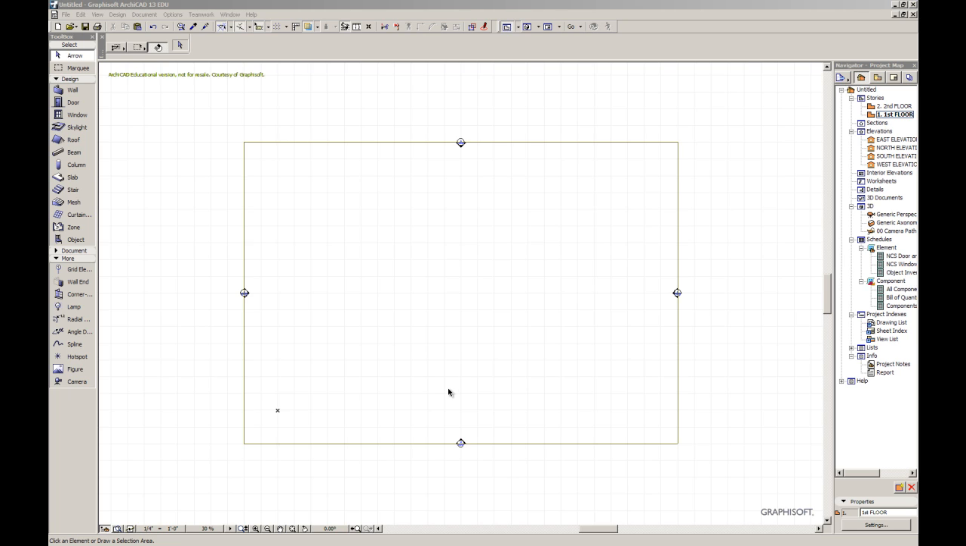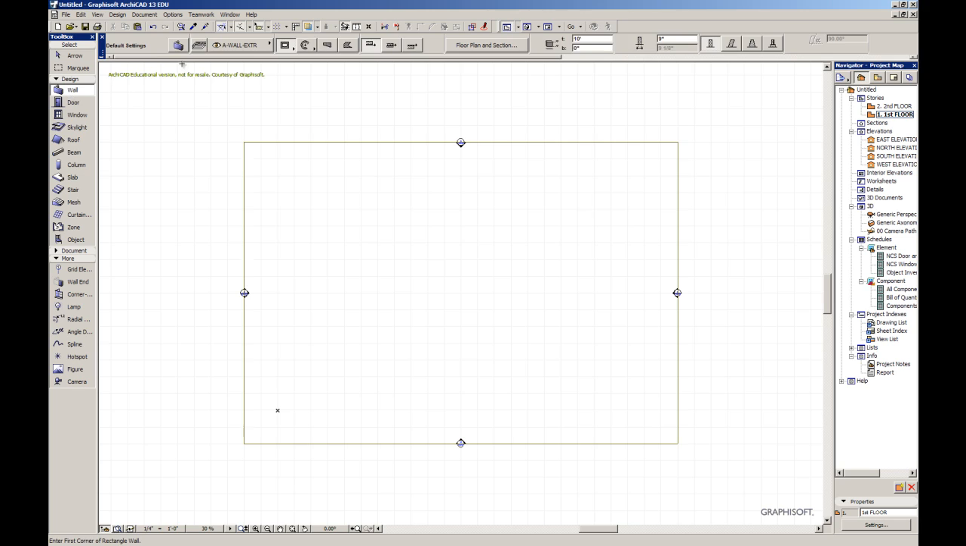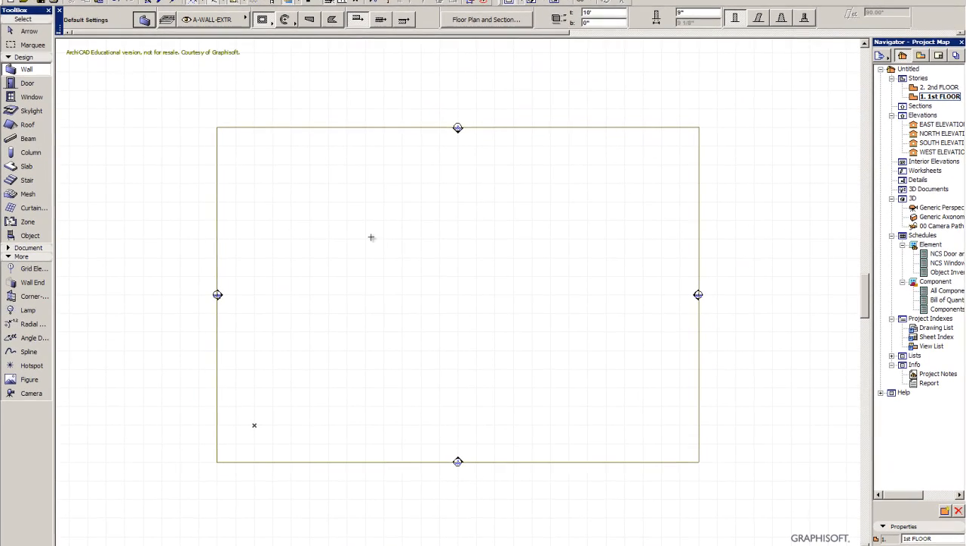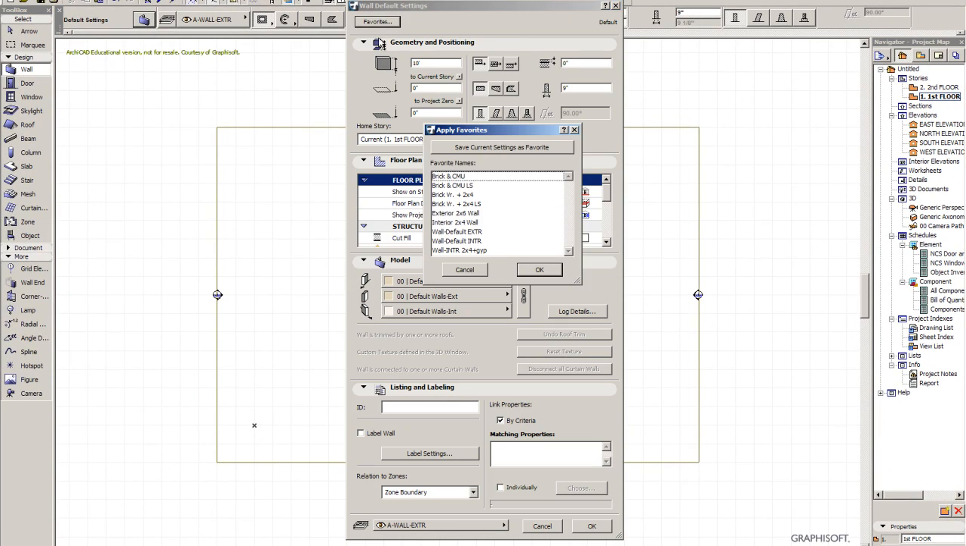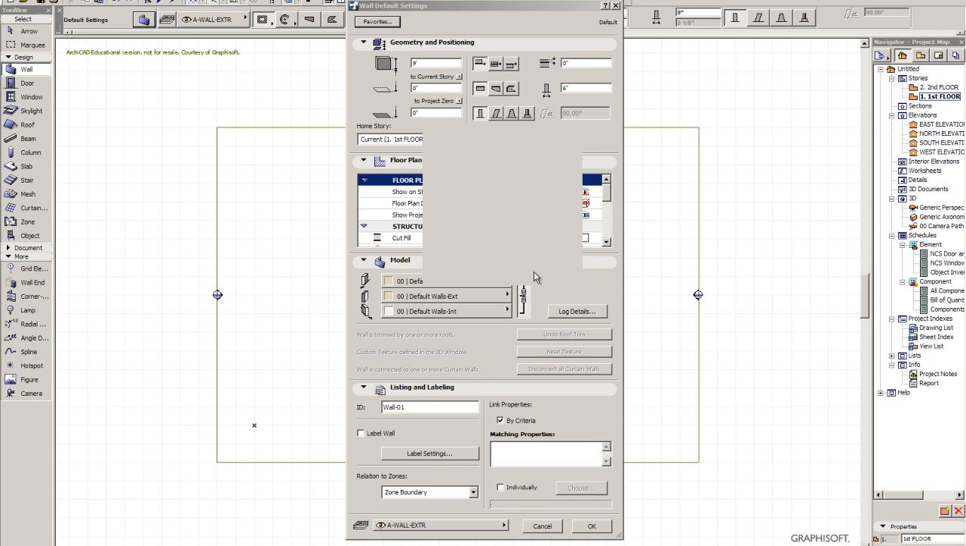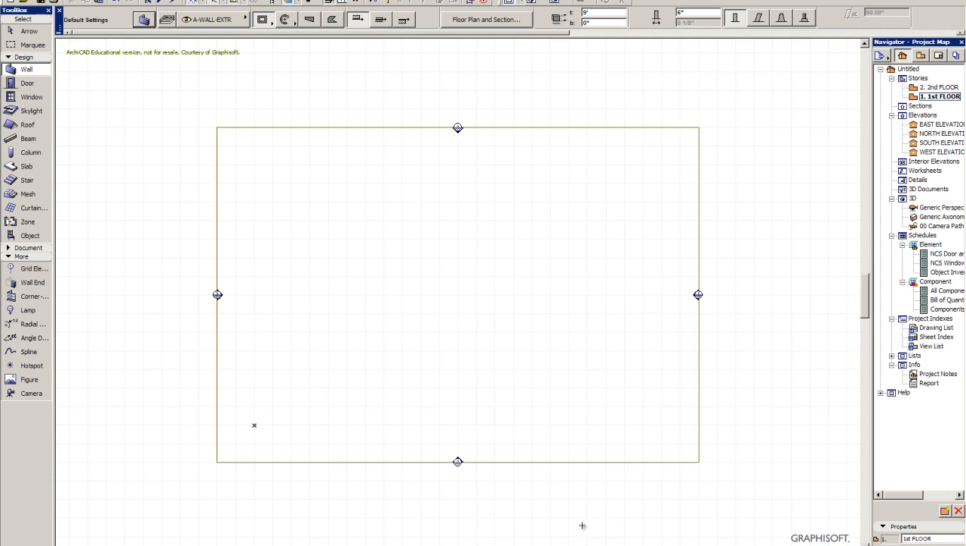Okay, now I'm going to show you how to actually draw with the wall tool. And some of the other tools that you'll see in here you can use with other drawing tools like doors and windows and that type of thing. But mainly we're going to deal with the wall tool. So the first thing I'm going to do is come into wall and change my wall settings to the correct exterior wall. Go up here to favorites, choose my exterior 2x6, hit apply, and say OK.